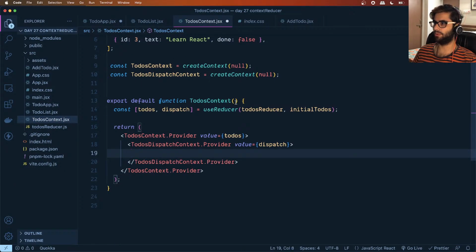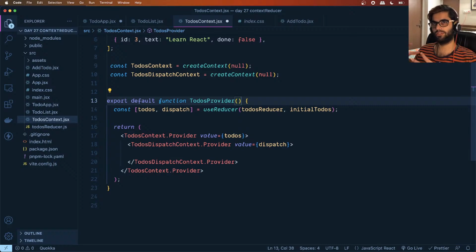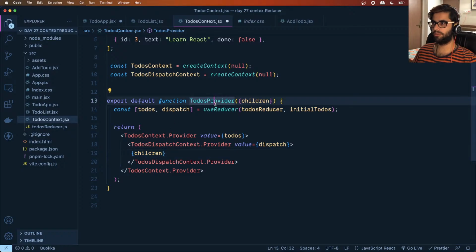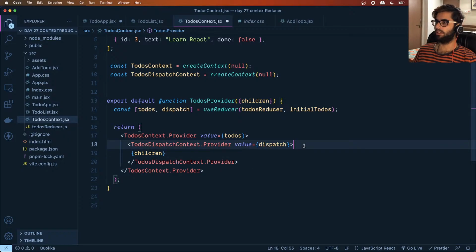And instead of returning these, what this component will do is let's call this the to-dos provider. Since this is responsible for providing, we will use this component for providing the context throughout the app, right? So let's call this the to-dos provider, and this will receive the children prop, which is a special prop. Whatever components are nested inside this to-dos provider will be available as children, and they will be rendered here, and both of these contexts would be provided to the children, right? Okay.